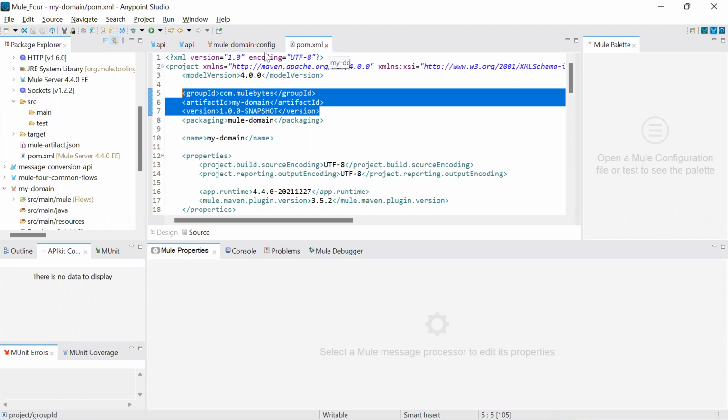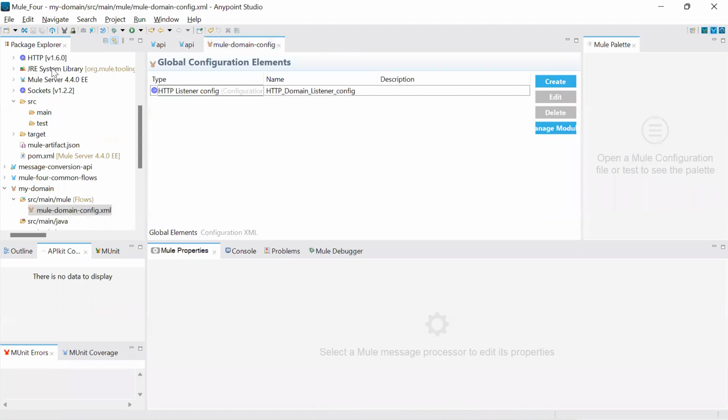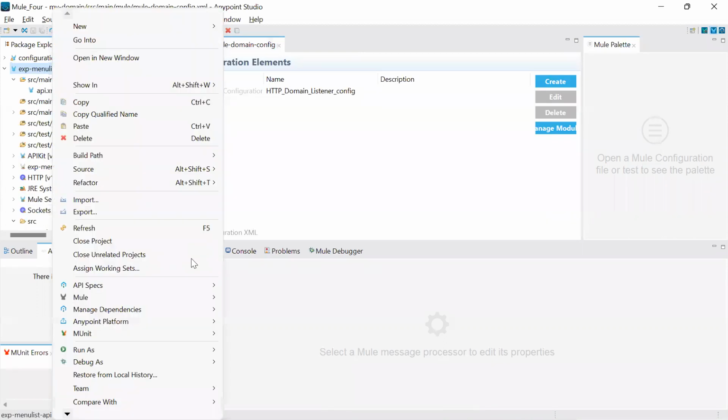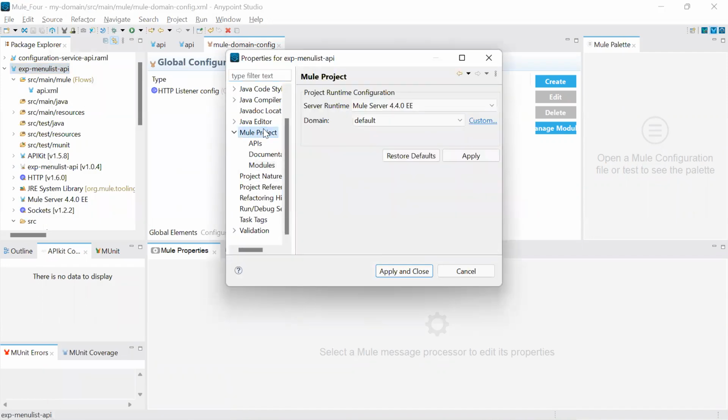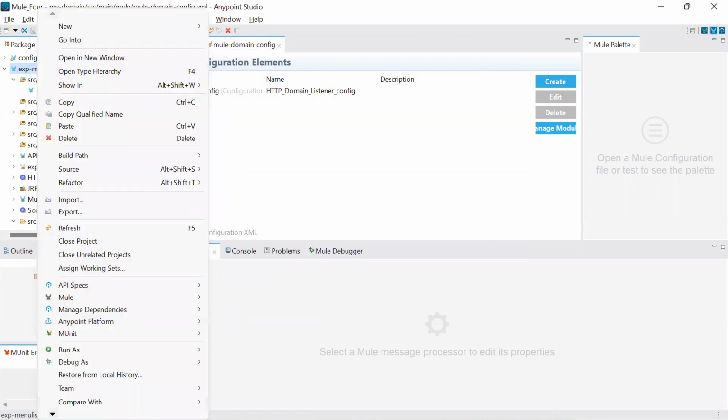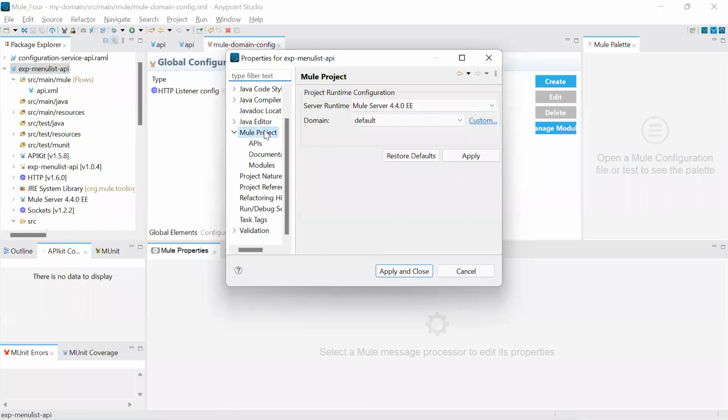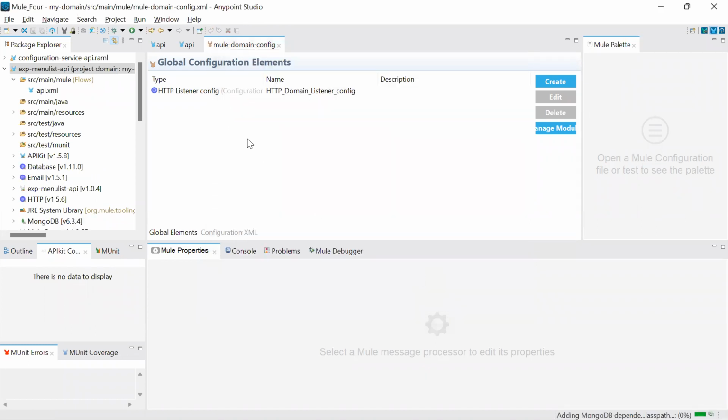Here I need to go to my experience layer and right click on it. There is something, yeah, mule project. You can click on this mule project, or else you do this: right click, manage modules, click on mule project here. Instead of default domain, you can select this domain, my-domain, and then click on apply and close.